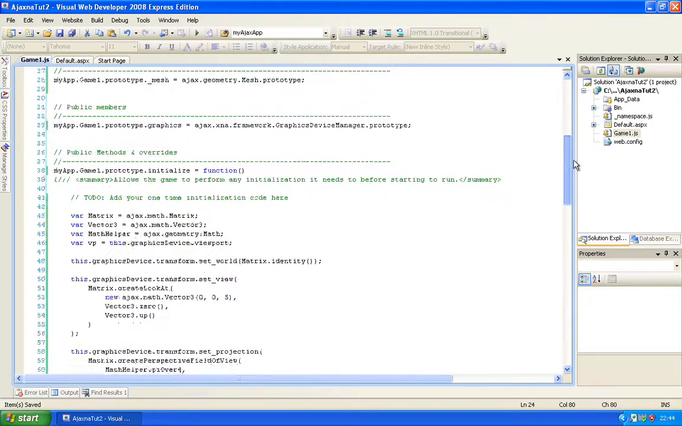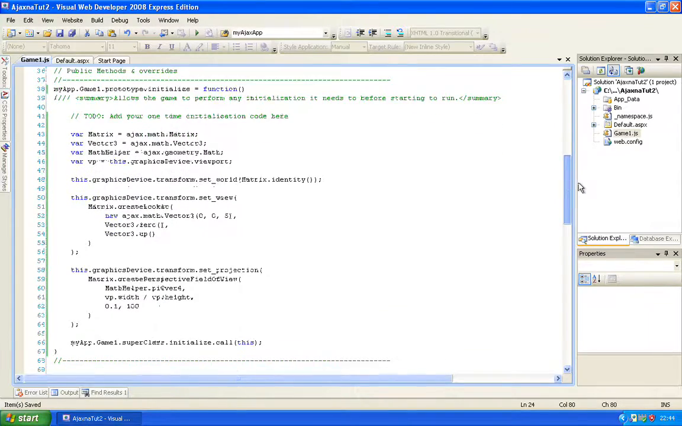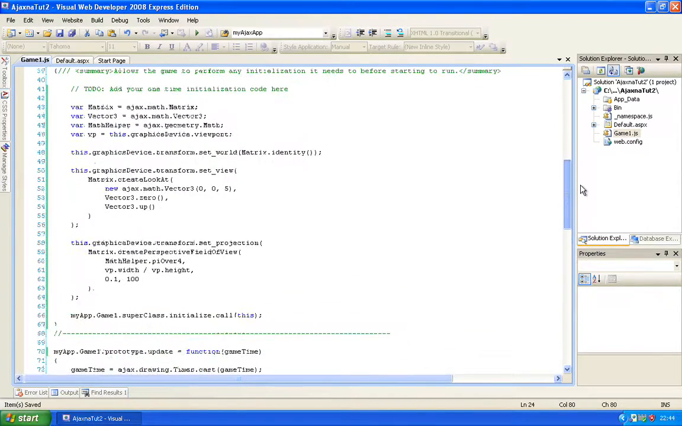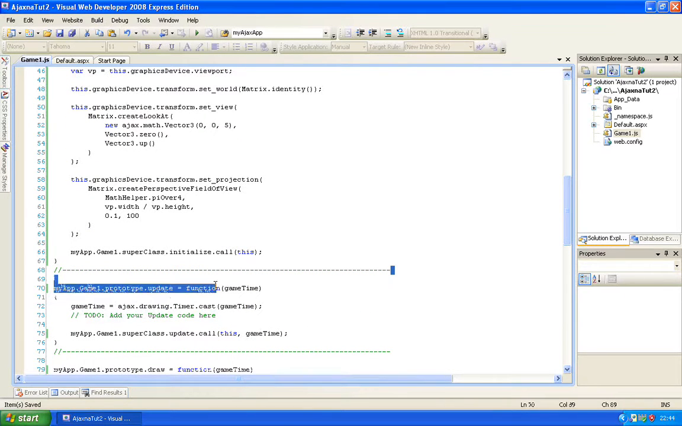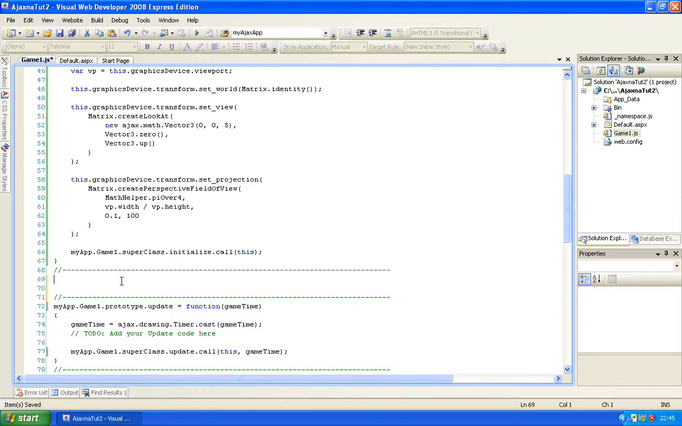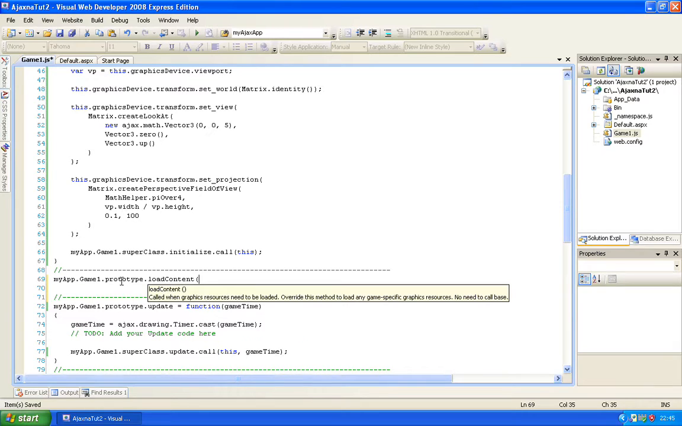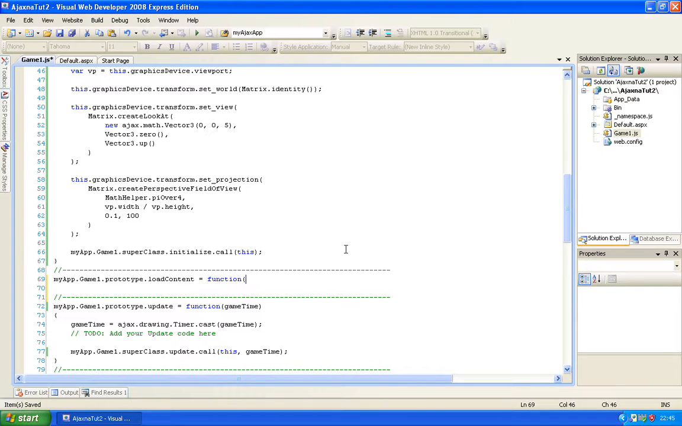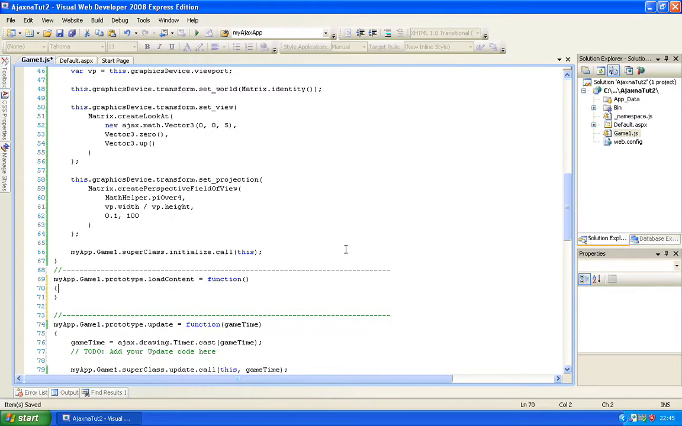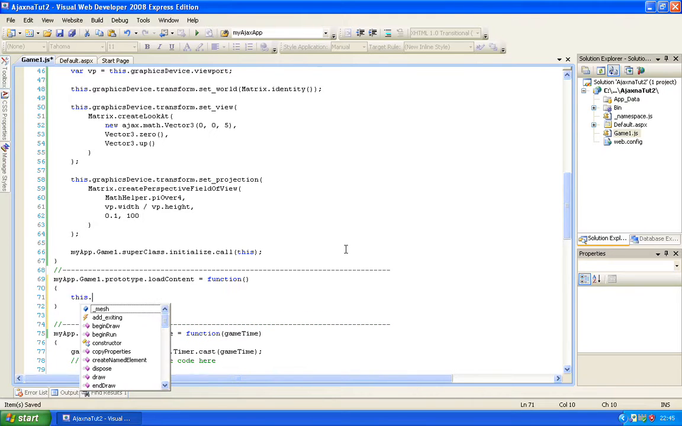I'm going to load the mesh, or create the mesh actually, in the LoadContent override. This particular template doesn't give us a LoadContent override, so I'm just going to manually create one here. My app, game1 prototype, LoadContent. So there is the method that we want to override. If we just do that and open the bracket, we can see it doesn't take any parameters, and also there is no need to call base. So we just create a method with the same signature, no parameters.